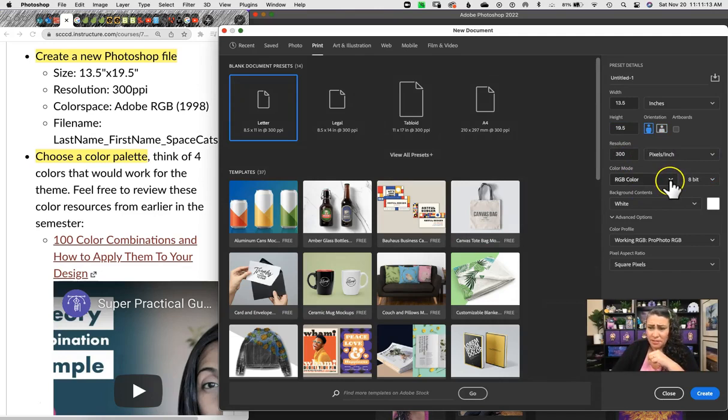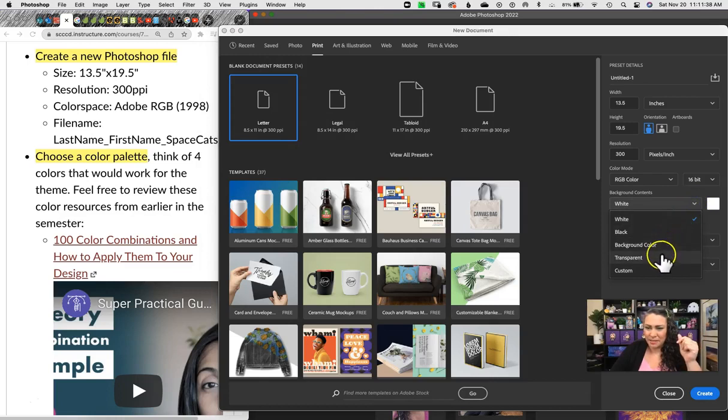Color mode is going to be RGB. Let's go ahead and go to 16-bit. Okay, 16-bit allows for more colors. Now, this is going to be a print, so it's going to depend on the printer they're using to print this out, on exactly what type of colors we can have. But we might as well start with more colors than less. So let's go with 16-bit. Background contents white. We can go with transparent.